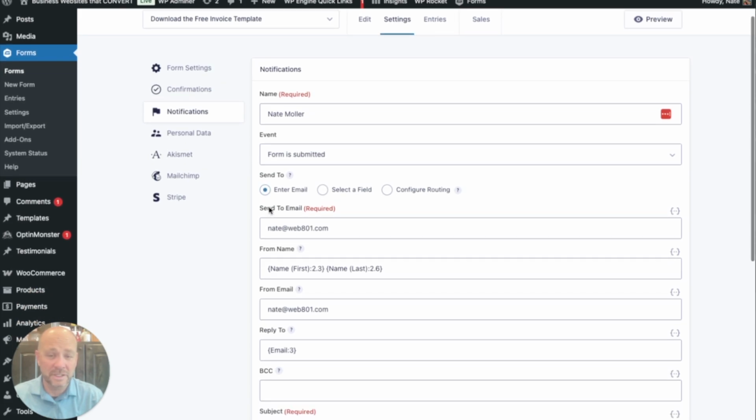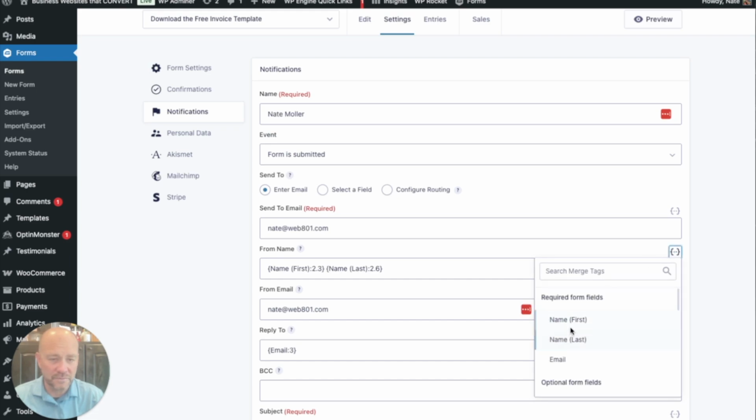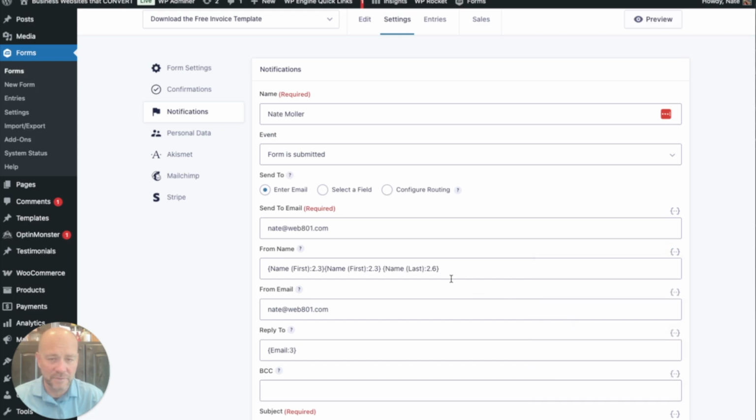I'm going to put in the specific email address that I want it to go to, which in this case is my email address. The From name, I can click on this and it'll show the field. So I click first and last, and that puts in actually the field name and number. So I don't need to do that twice, but that's what that is. So the first and last name.